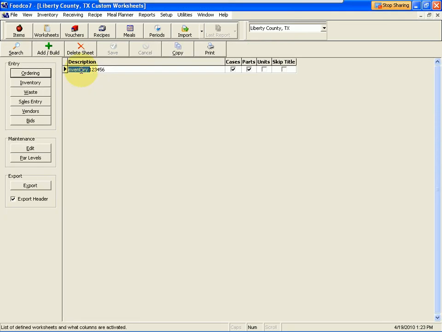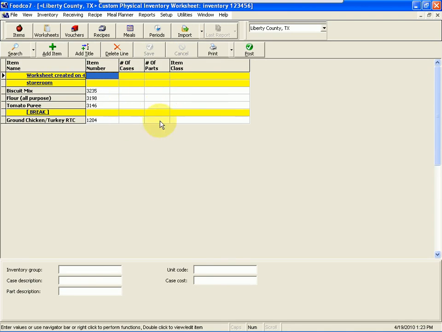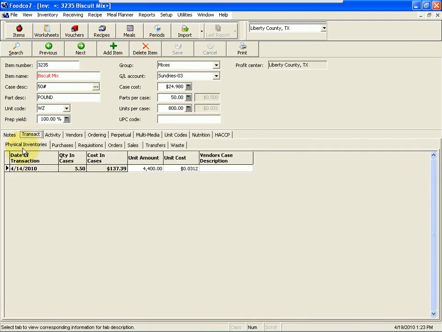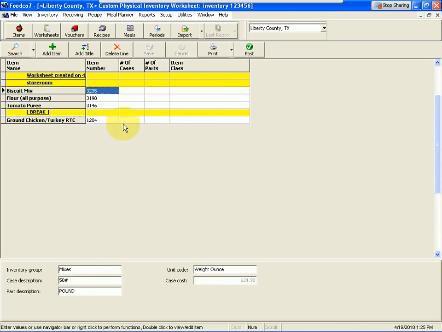And what that's done now, if I go back into inventory, it has now cleared my worksheet for the following week. If I double click into the item, it will open up the item screen, and you'll see that under transactions, my physical inventory transaction will be displayed. And here's my 4,400 units that I received, which is the equivalent of 5.5 cases of the pack size displayed up above. So your counts have been cleared.